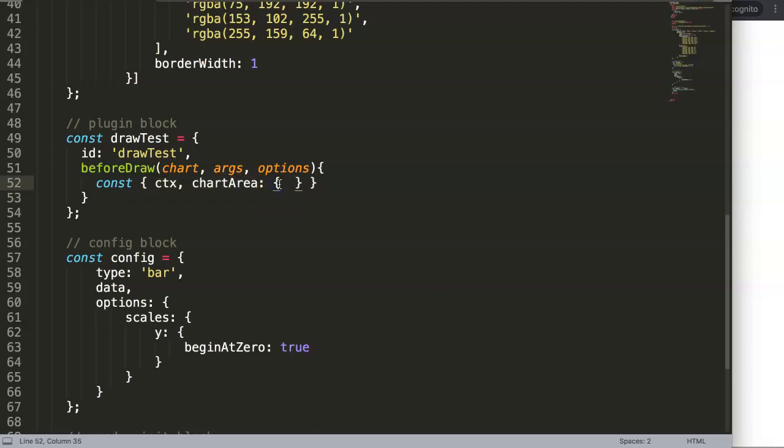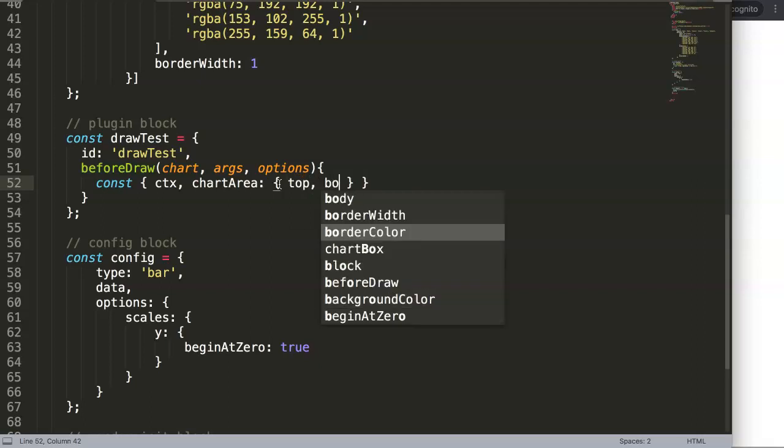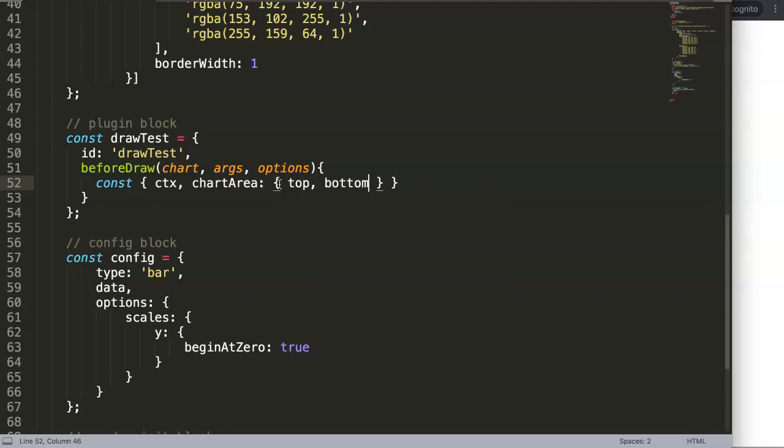And in this object, we have a few items, which will be the top, bottom, left, right, comma, width, height. All right, so we have this. Then we say comma, we're not done yet.